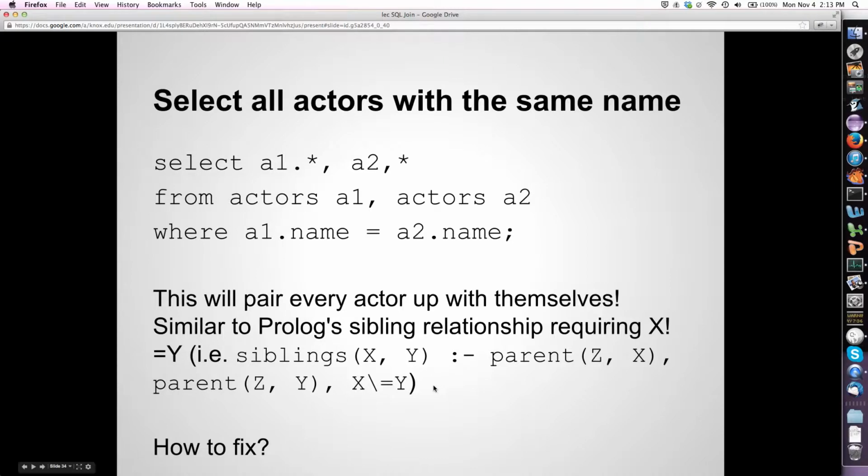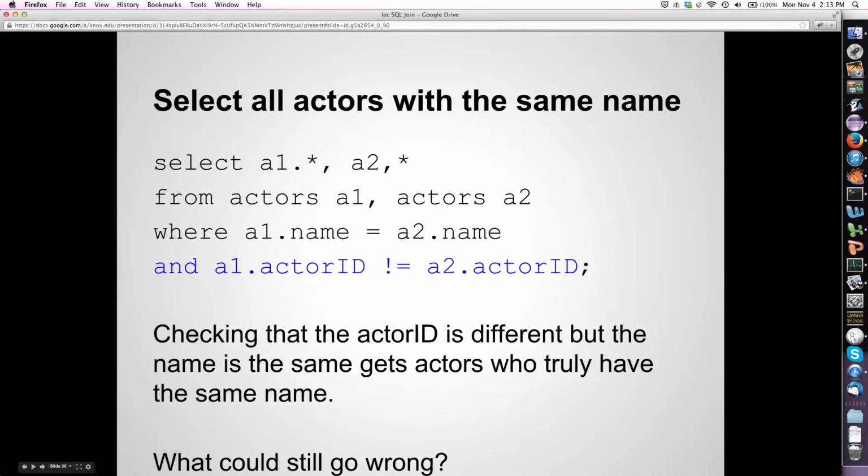Otherwise, everyone would be their own sibling, because if Bob is Bob's sibling, because Alice is Bob's parent, and Alice is Bob's parent, if we don't say that x and y can't be equal. So we kind of have the same issue here. This will say, well, Tom Cruise has the same name as Tom Cruise, but there may only be one Tom Cruise in the database. This isn't really going to know the difference. So how to fix this?